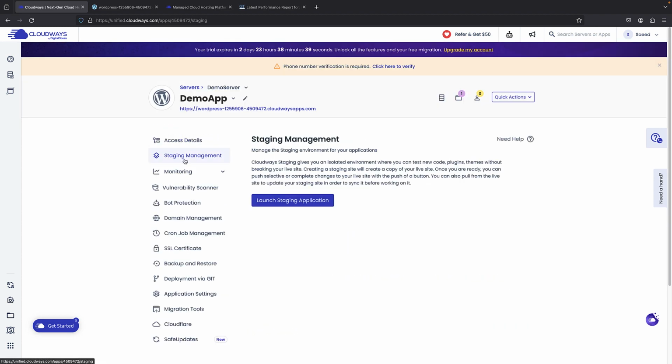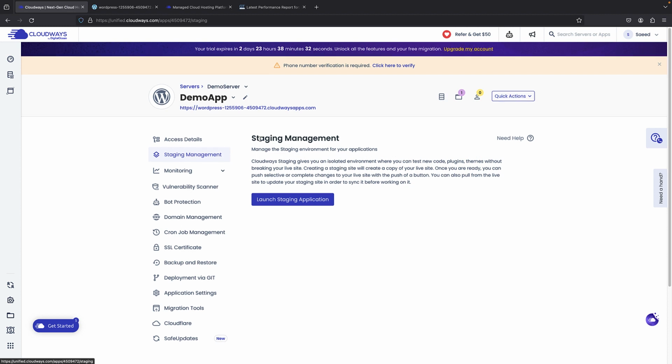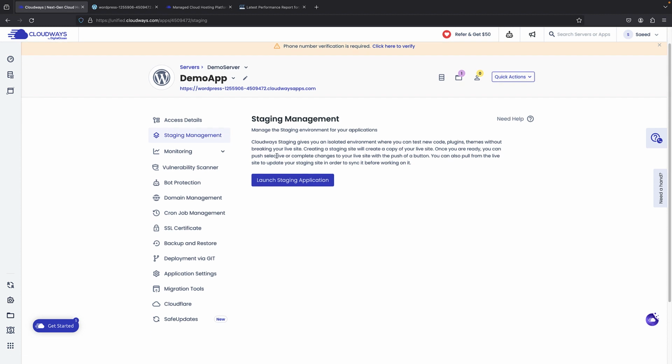And then we have staging. Now, another feature of this platform is the staging. And what it allows you to do, we are not going to use it, but basically it allows you to change your website in a staging environment.